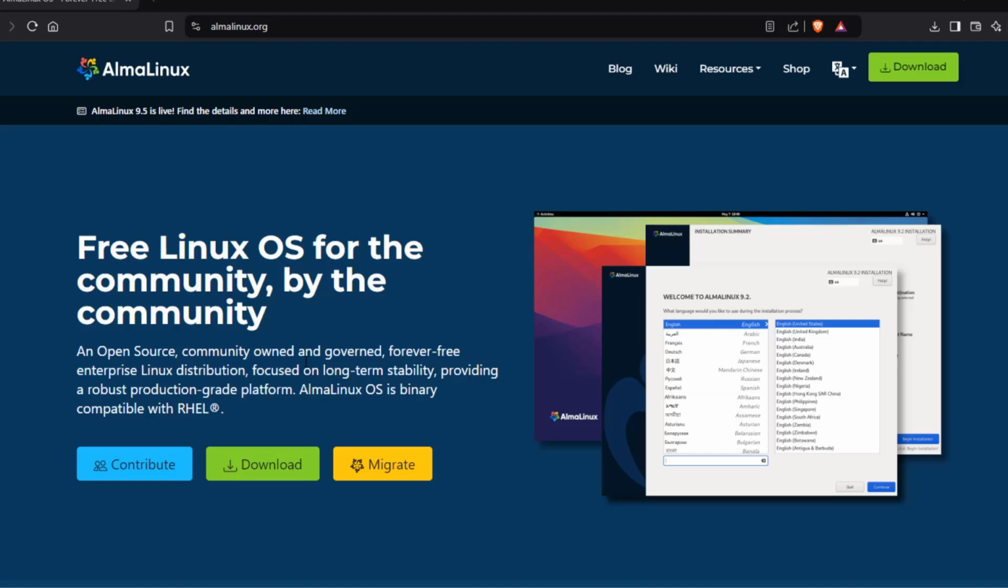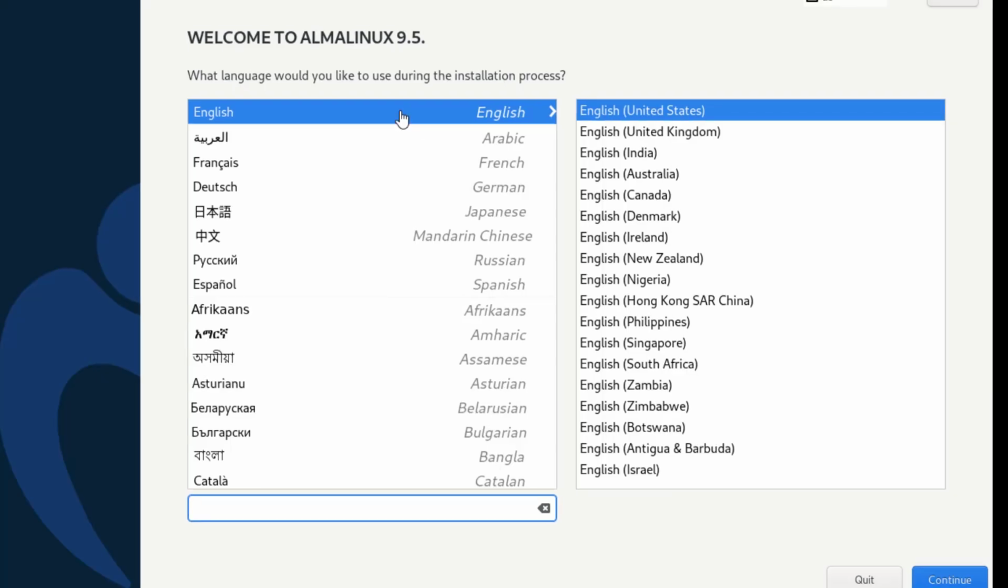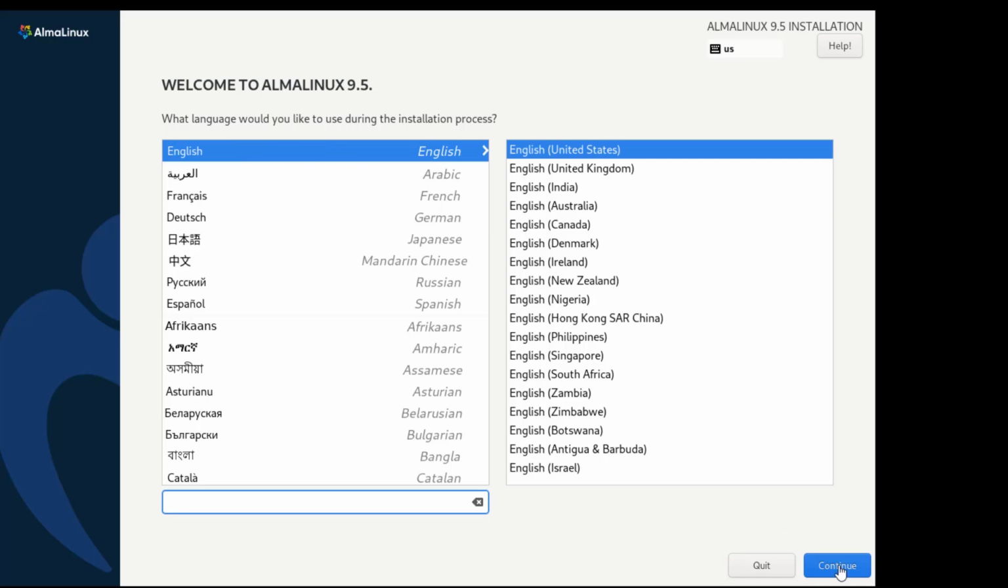So in this video, I'm going to install AlmaLinux. This is the website. I'm going to be installing this in a virtual machine. Okay, I'm going to select English as the language.